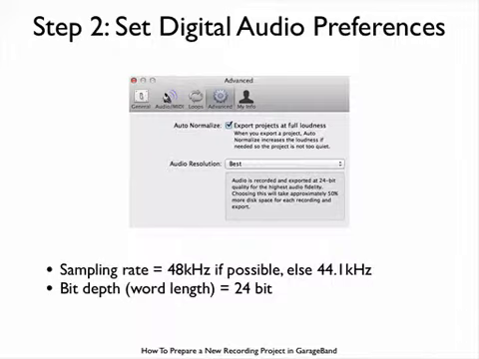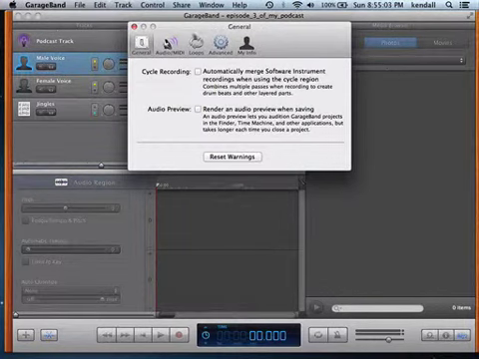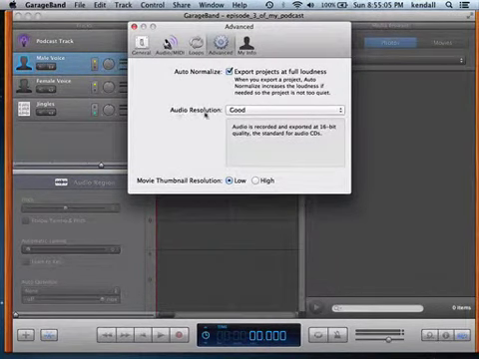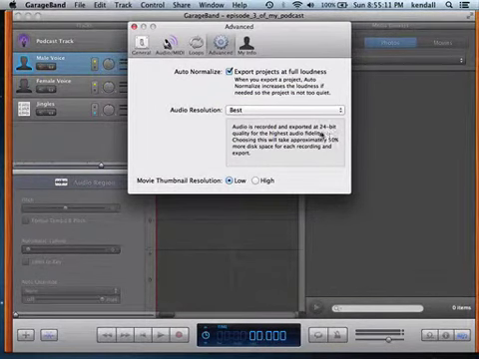In Step 2, we set our digital audio preferences. In particular, we specify our sampling rate and our recording bit depth. For maximum flexibility, choose 48 kHz if possible, though on my version of GarageBand, the CD quality sampling rate of 44.1 kHz is used automatically. For a high audio resolution, choose a bit depth of 24. To set the bit depth in GarageBand, go to GarageBand, Preferences, Advanced, and under Audio Resolution, select Best, which gives you the 24-bit depth quality.